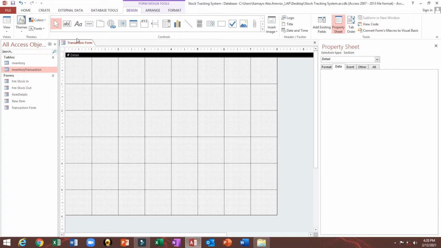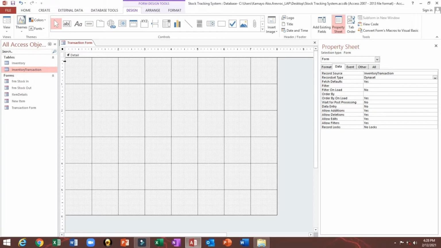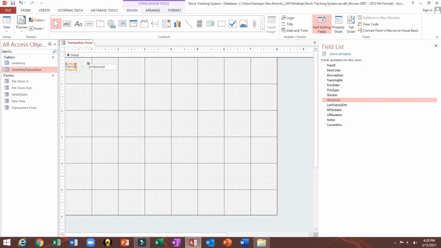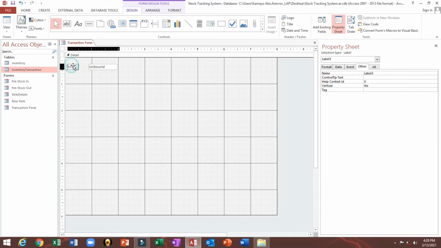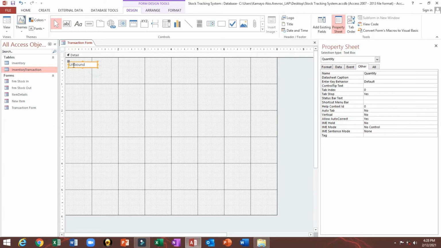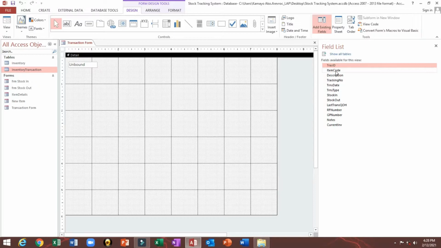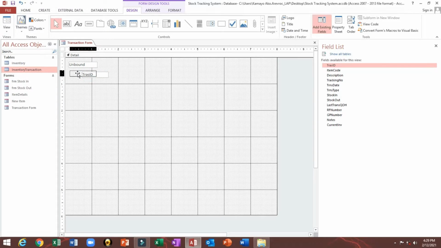Now I will add first here, save, okay, unbound. So this one I will rename to quantity. I will delete that one. Then I will add here transaction. I will delete also that one, because that is why I deleted those labels, because I will hide this text box.